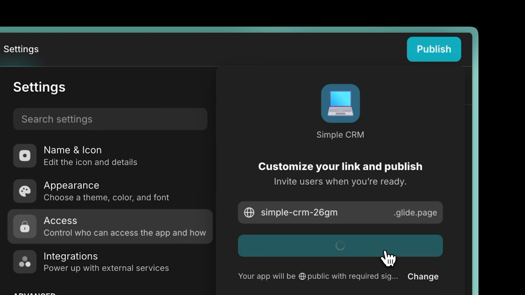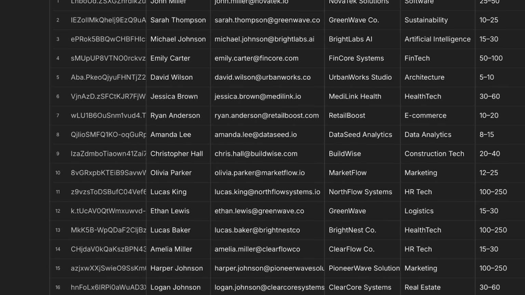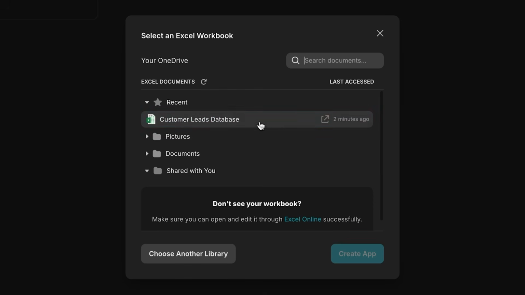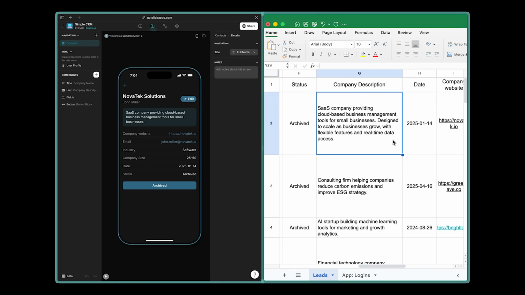The app is live as soon as you hit Publish. And because it's connected to your Excel data, especially if you're using a OneDrive or SharePoint workbook, any changes you or your users make will update in real time for everyone.